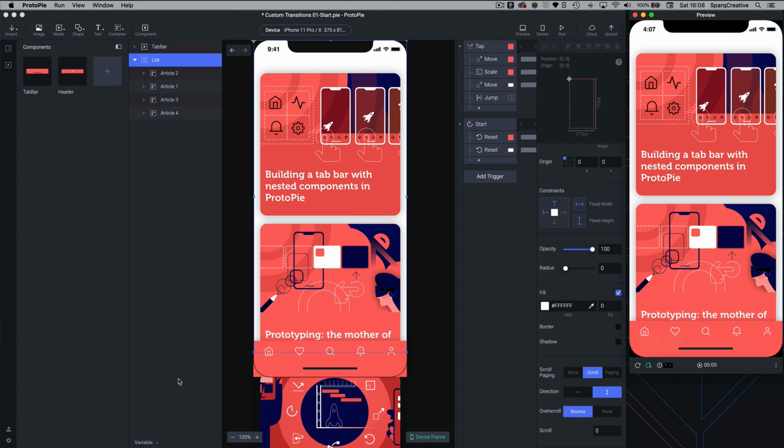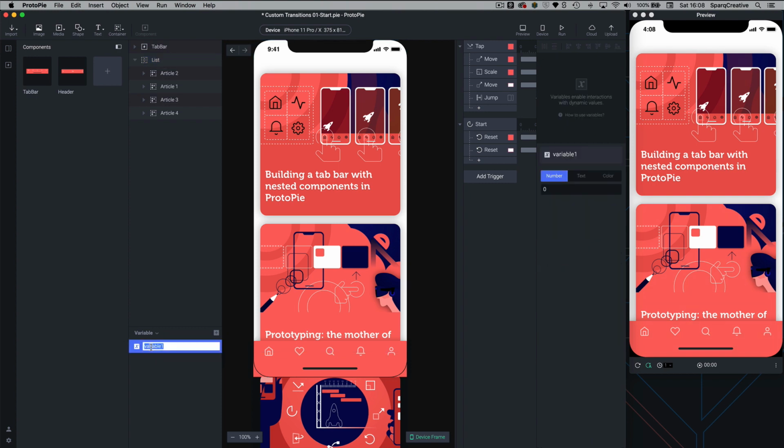And we also need to, for convenience, use a variable as well. So let's do that now. So the first thing we're going to do is add a variable, a global variable. A global variable is the one that says for all scenes. And we're going to call this scroll position.